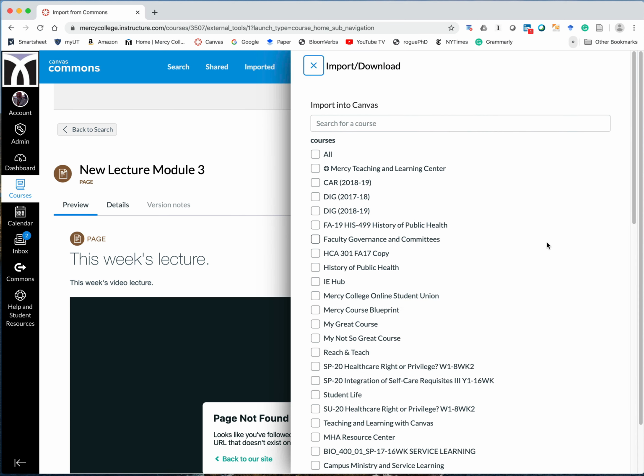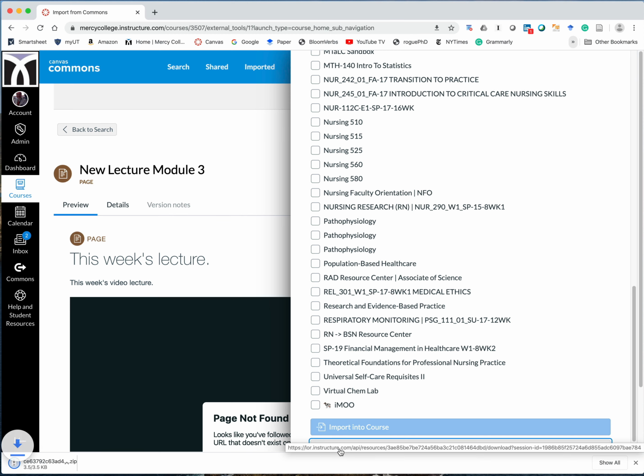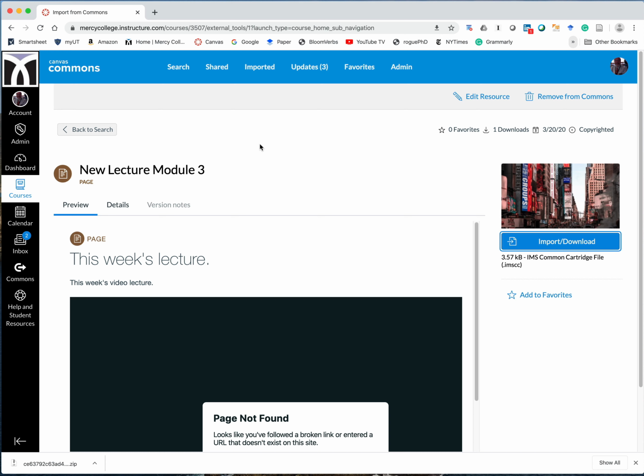So I have it selected. I can just import. And what I like to do here, it'll list most all of your classes here. So you could check a box and then import into the course. It's one way to do it. That's perfectly okay. What I'm going to do is I'm going to download it. So I'm downloading this course cartridge, if you will, or course component. And it's downloading at the bottom left of my screen. It will be a zip file.